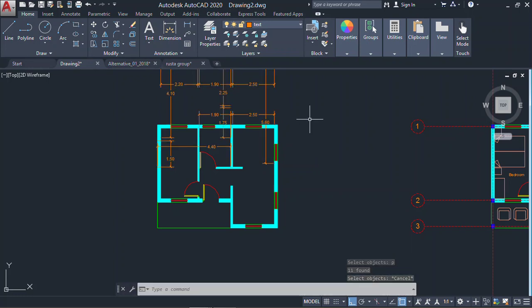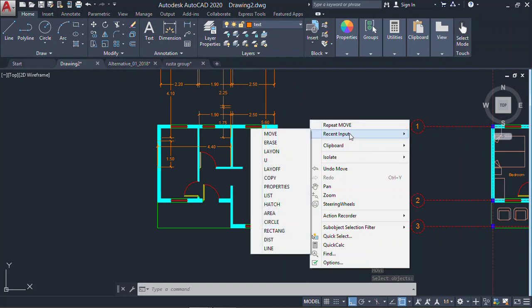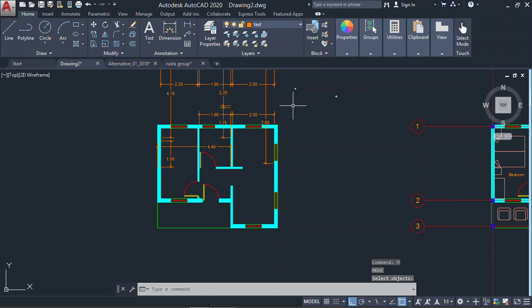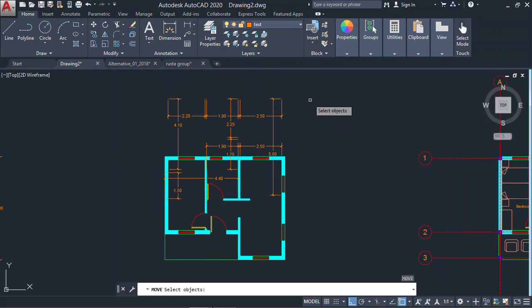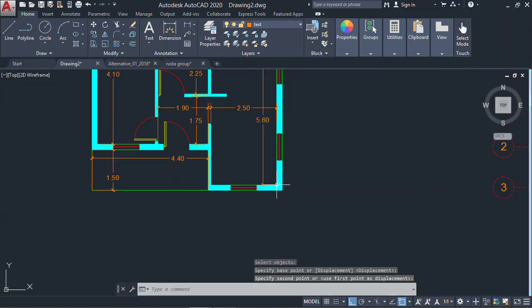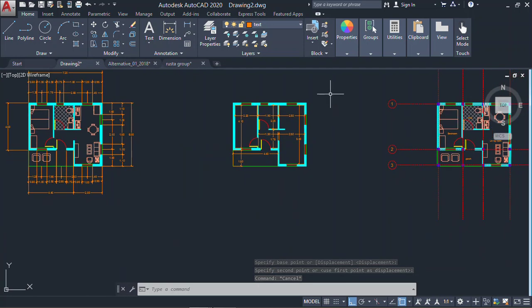But if you did forget the command, you can just right click and you have recent inputs, and you can use just this command. But right now I'm just going to use move and previous, and just gonna move this back where it belongs. So you might say that this is actually a little bit nuts. Well, I'm right there with you. So let's make it a little bit less nuts, shall we?